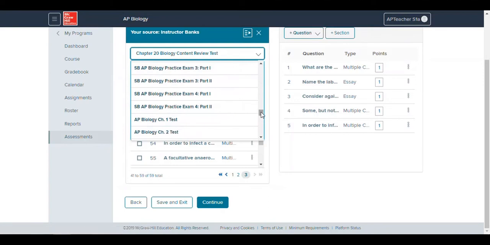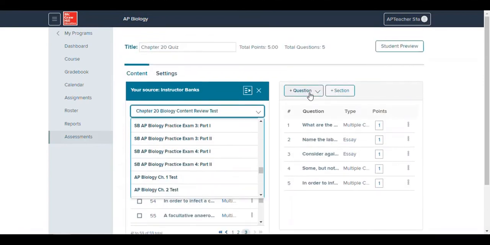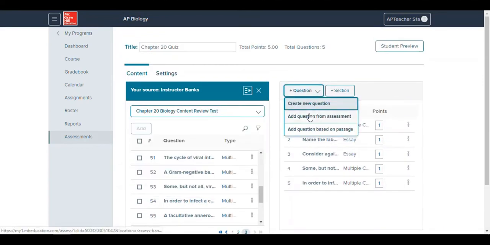You also can go back to add questions from one of your assessments. So if you go to add question from assessment here, you can draw back from your past tests and pull questions in to create a true semester exam.